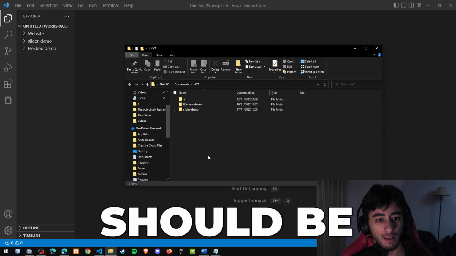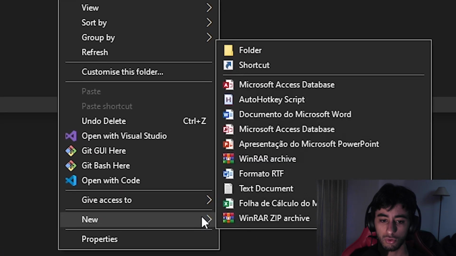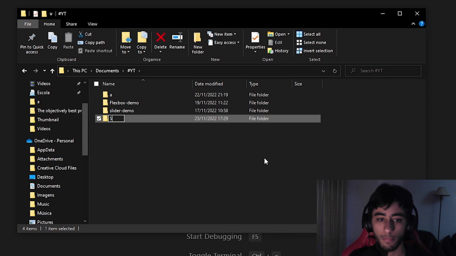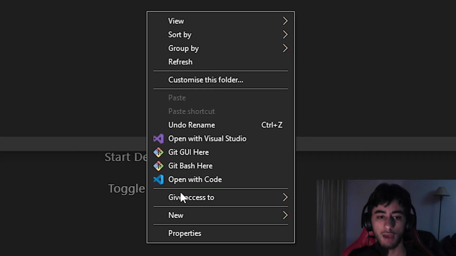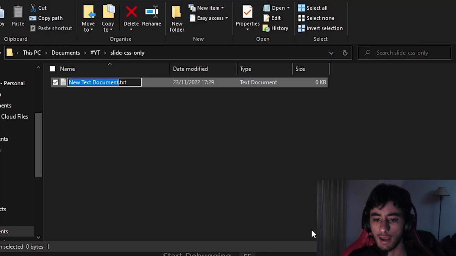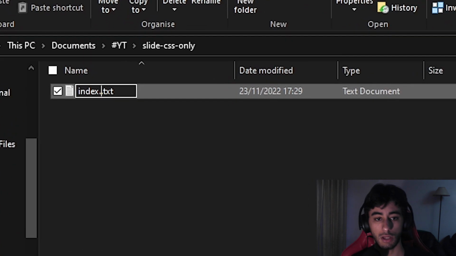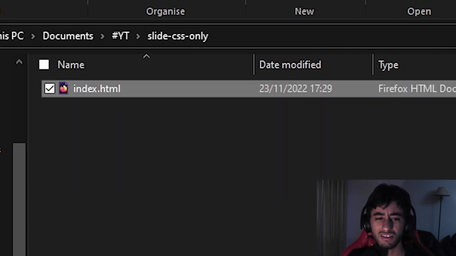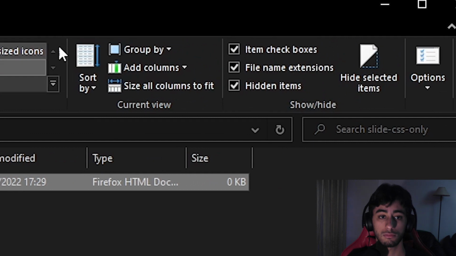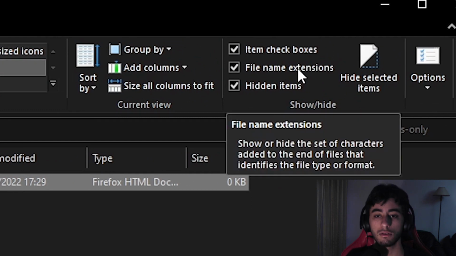Just follow along. The first step should be creating a folder, and I'm going to create here a folder called Slider CSS Only. Inside this folder, let's try to create a nice structure. A nice one would be creating here an HTML file, index.html. Let's remove this text and put HTML. If you can't see the extension here, come to View, and this file name extension, just mark it up and you'll be able to see it.